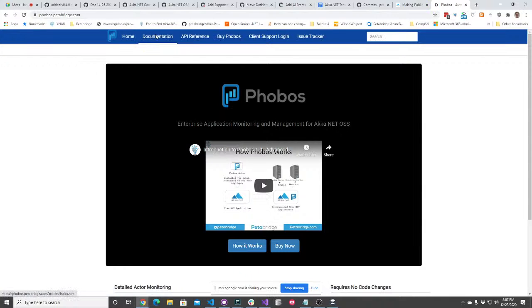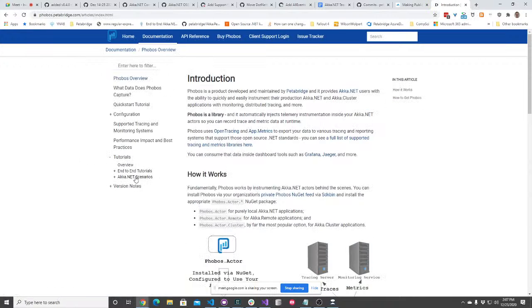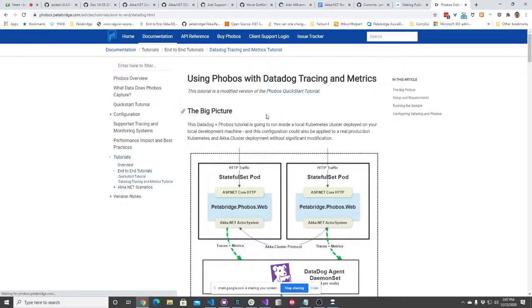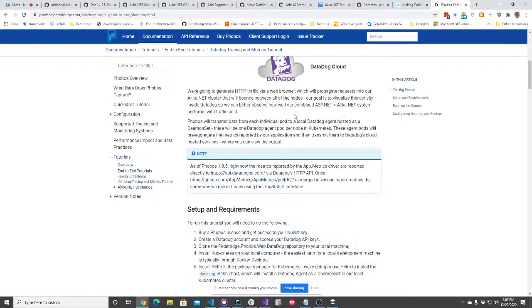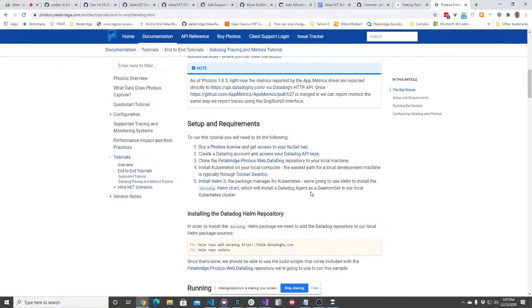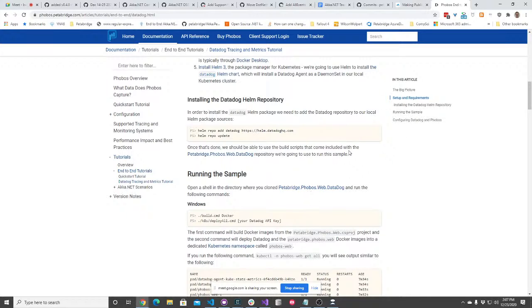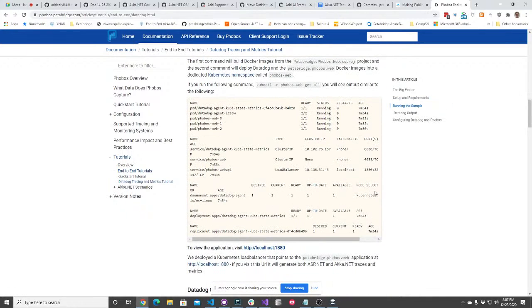If I go and click on documentation, we have a bunch of new tutorials here that show you some of the traces that Phobos will produce for different scenarios, like if you're using distributed pub-sub or request-response. And then we also wrote a fairly detailed tutorial about how to connect Akka.NET to Datadog using Phobos under the covers. That's something that we've spent a lot of time working on.